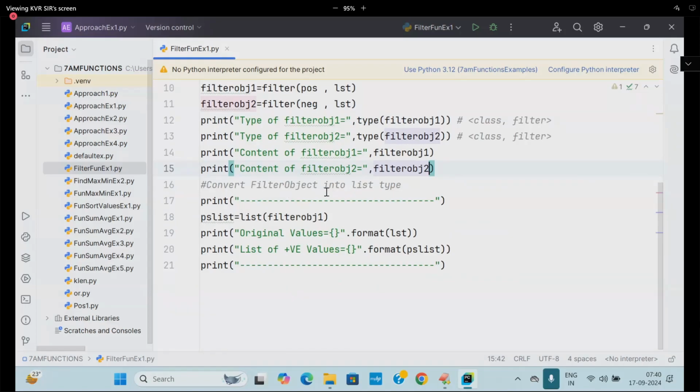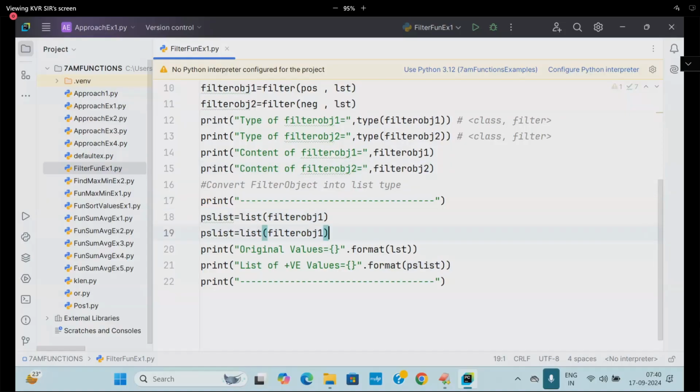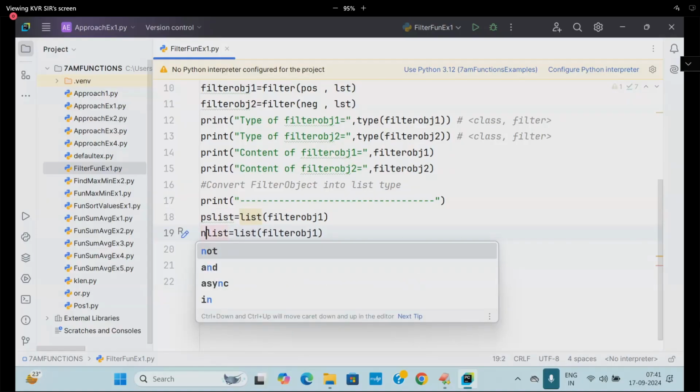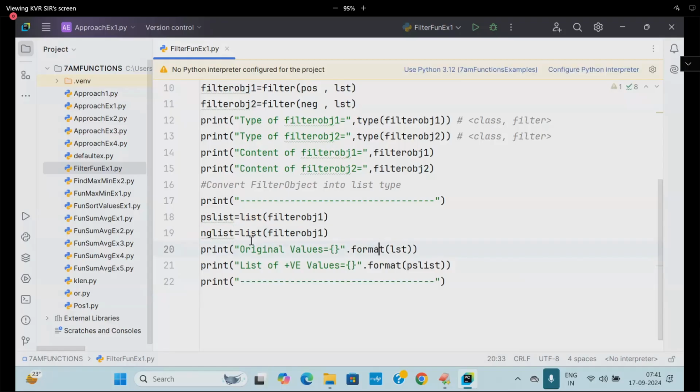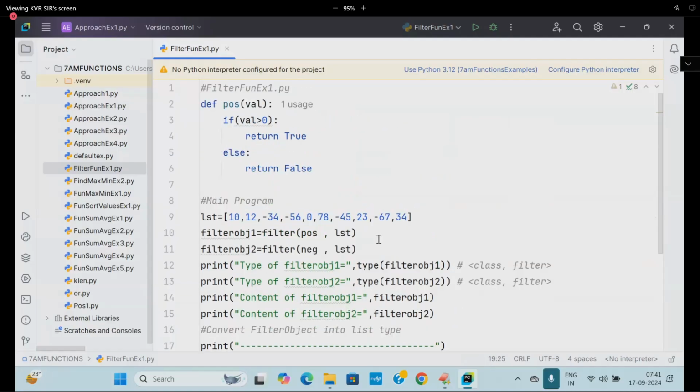Converting the filter object into which type? List type. It's not necessary to convert into list type only. We can convert even into tuple type also, no issue. So I'm going to write negative list is equal to, which type will I convert into? Tuple type I can convert. So let me go to the NEG function here.